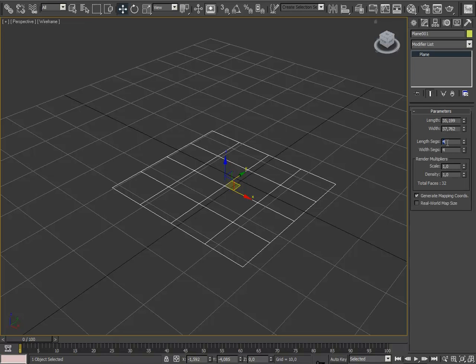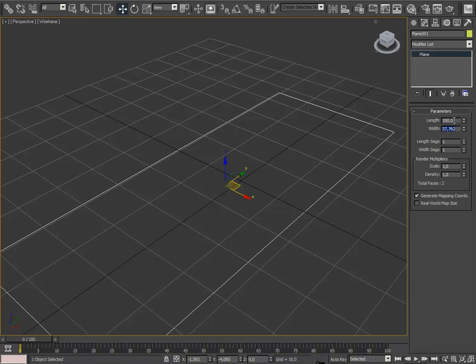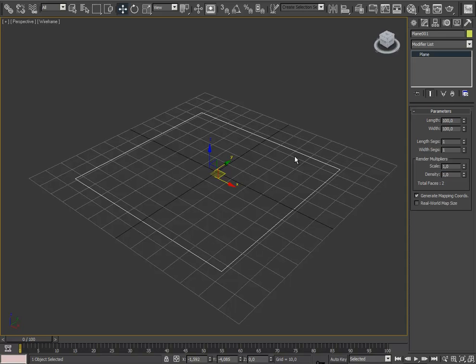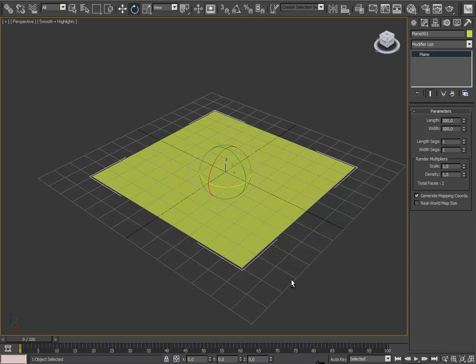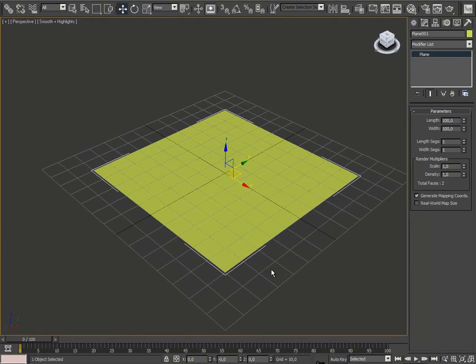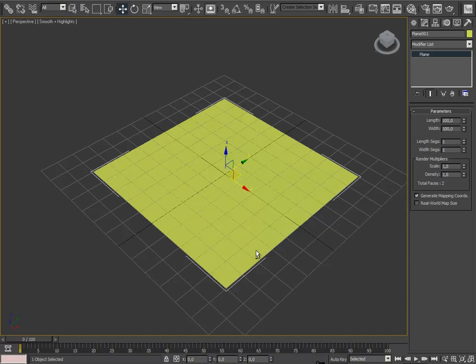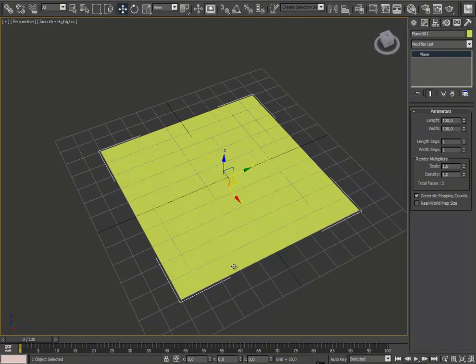Let's set it to one and one segments. Okay, and their size 100 by 100. Let's put it to the center. Okay, what about the rotations? Rotations are zero. Okay, this is our plane where we will create our sprite.